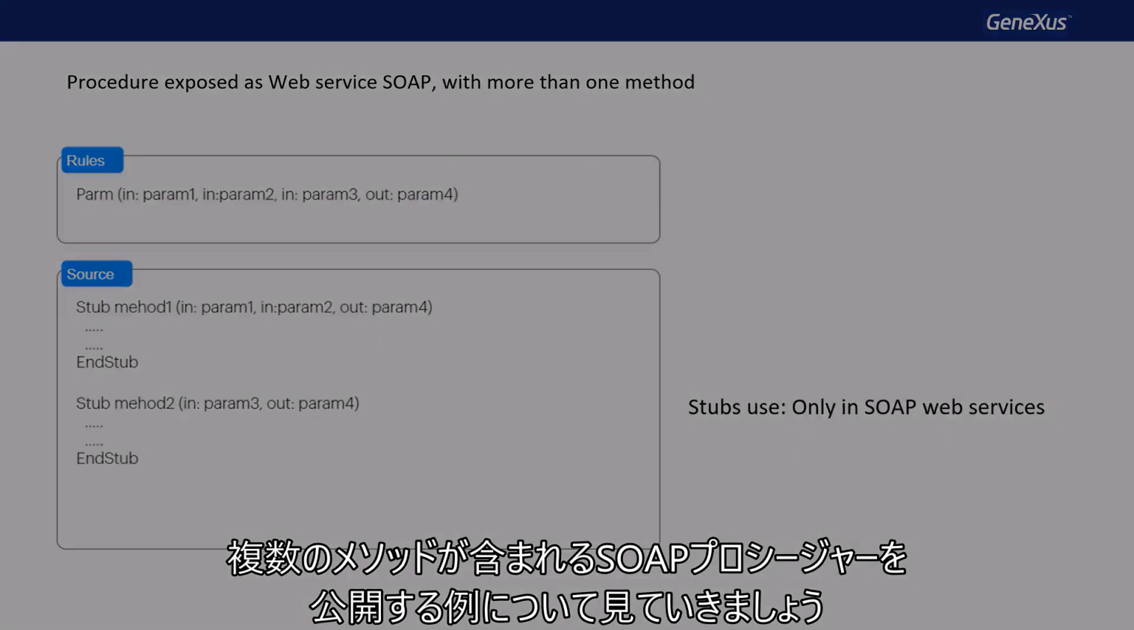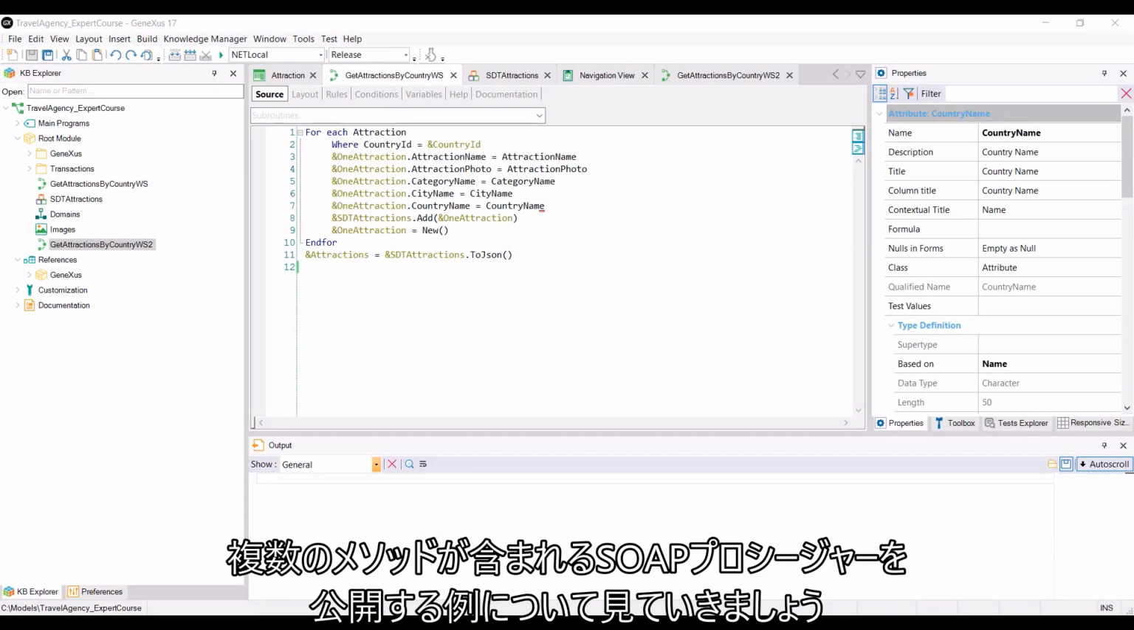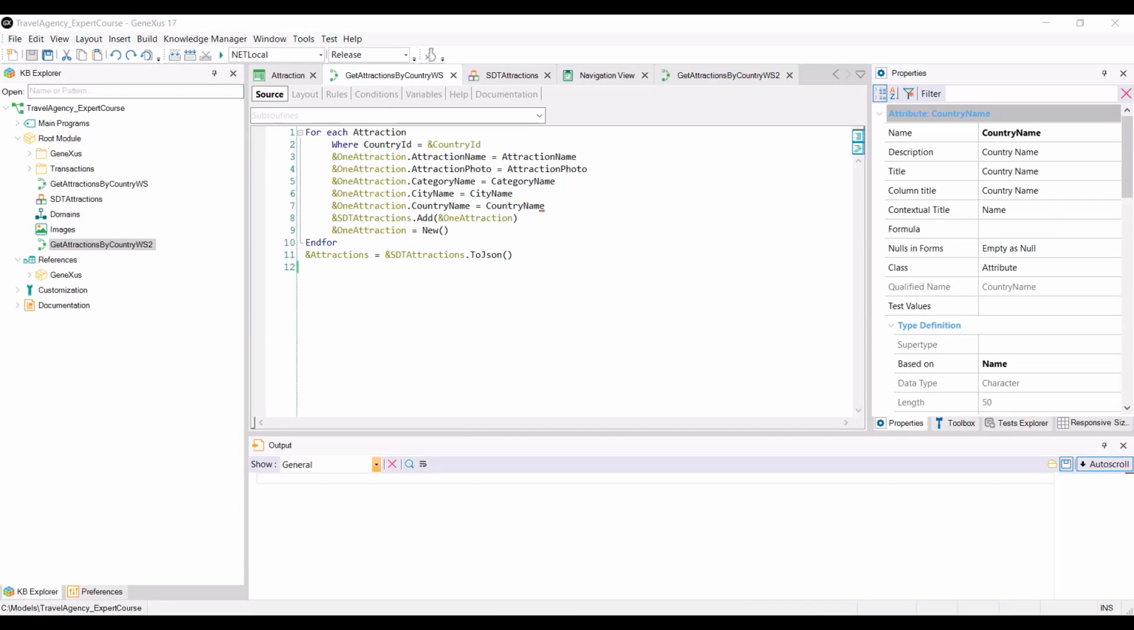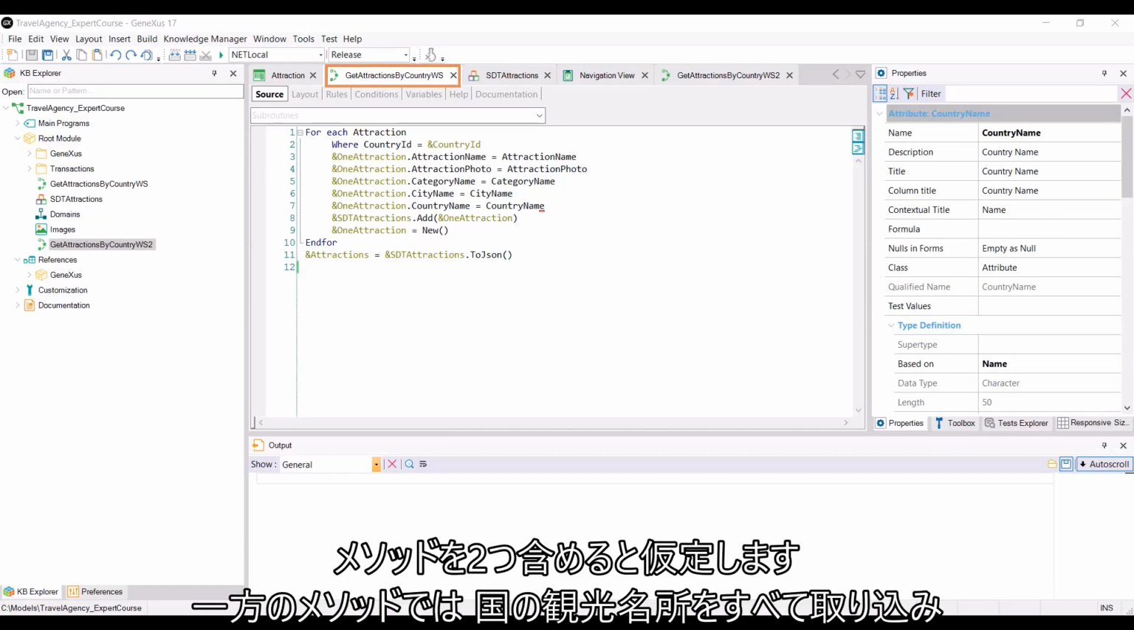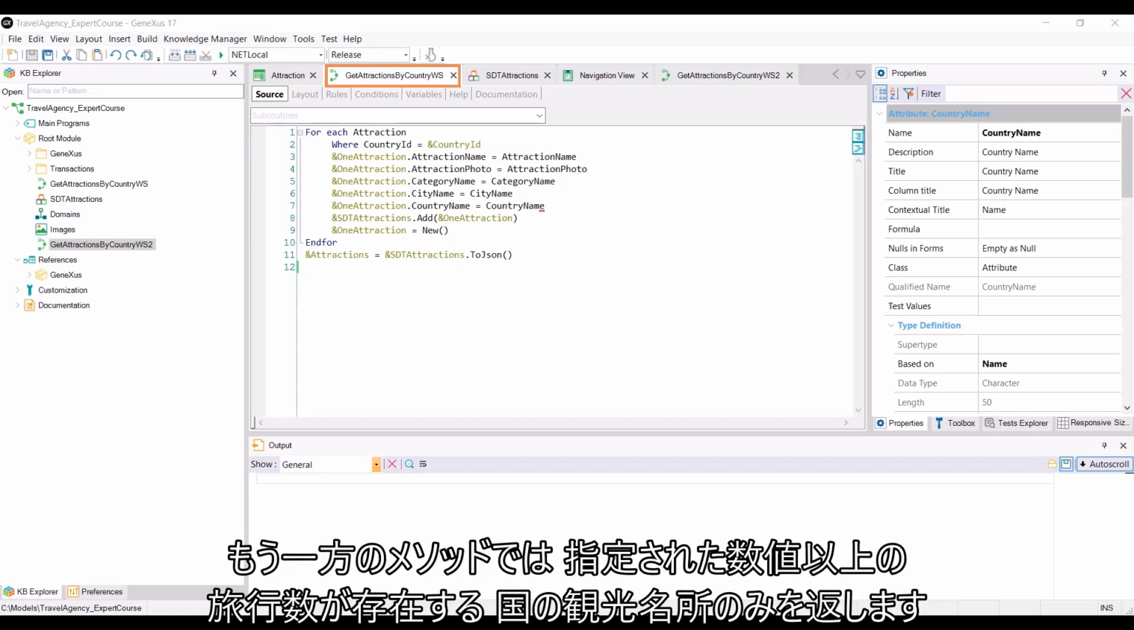Let's see an example of exposing a SOAP procedure with more than one method. Let's suppose that we want the procedure Get Attractions by Country WS that we expose as a web service to have two methods. One, to bring all the tourist attractions of a country, and another one, to return only the attractions of a country with a number of trips greater than or equal to a given number.